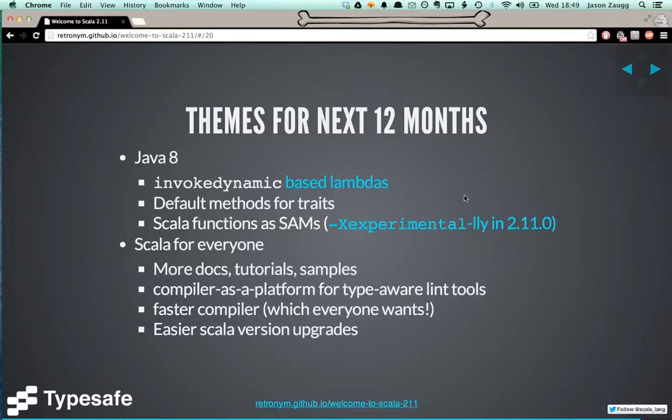We want to investigate using default methods in interfaces as a way to improve the fragility of traits. So when you add methods with bodies to traits, and finally, for feature parity with Java 8, something we've added experimentally in 2.11 is that Scala functions can now implement an expected type which is a single abstract method. In the same way that a Java lambda implements a functional interface, an interface with one abstract method. So this interop and parity with Java 8 is one of our big themes.